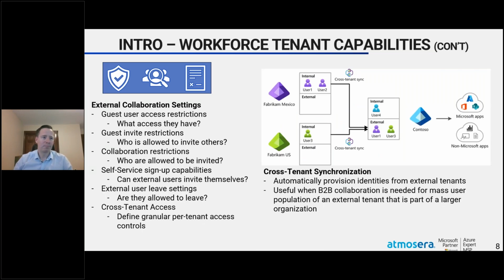Next, we have the external collaboration settings. So these are really policy-driven settings within a workforce tenant. So for example, guest user access restrictions. What type of access do they have by default? Are they, again, member level, guest level? What type of permission sets do you allow for those personas? You can apply guest invite restrictions, which is basically saying who is allowed to invite others. Is it only administrators of the workforce tenant that can invite guests, or maybe it's certain departments, or is it everyone who is a member of the workforce tenant can invite others as guests within the tenant if they need to do any type of B2B collaboration?